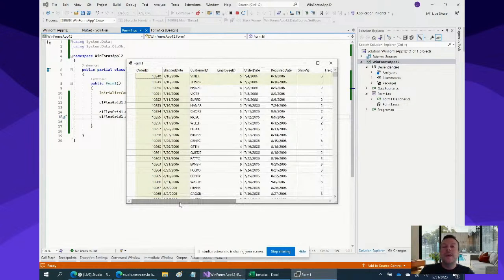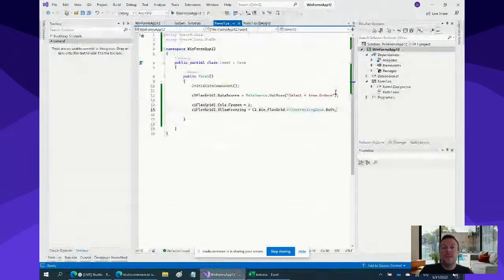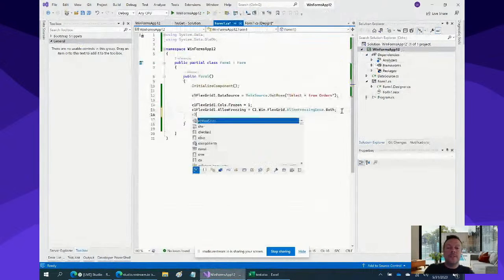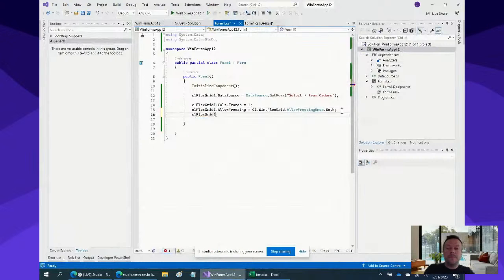Now, FlexGrid actually has another feature that's built in that you can enable with just one property, and that's what we call pinning. And pinning is a quick and easy way that lets the user freeze any column in the data grid without even having to drag the columns. So to enable that feature, we're going to set the AllowPinning property.